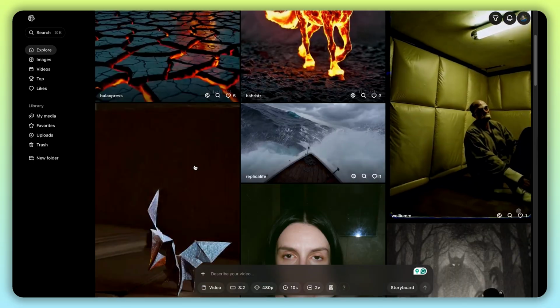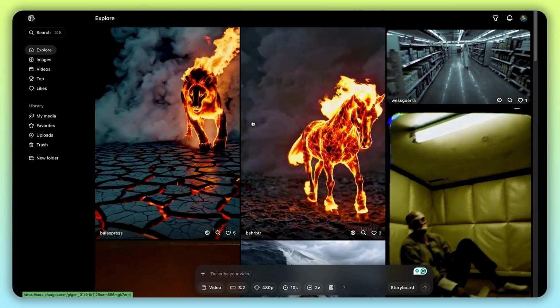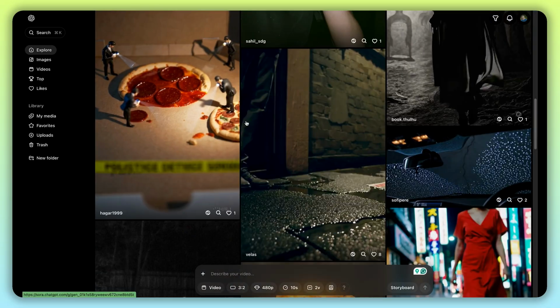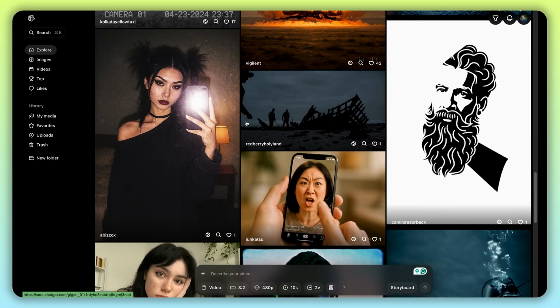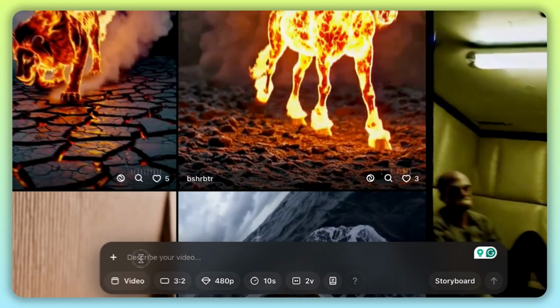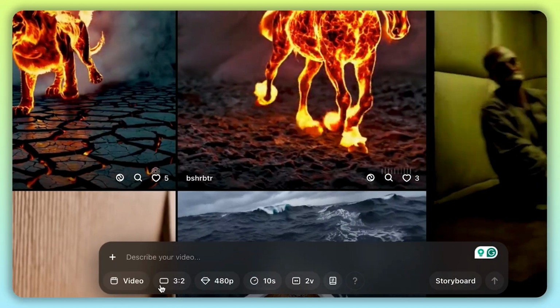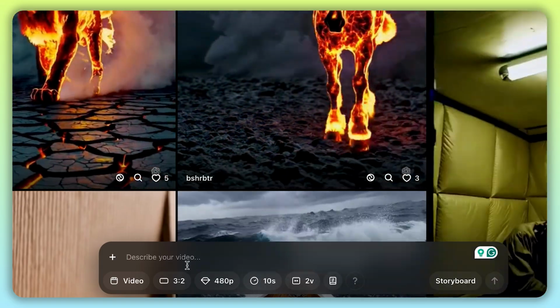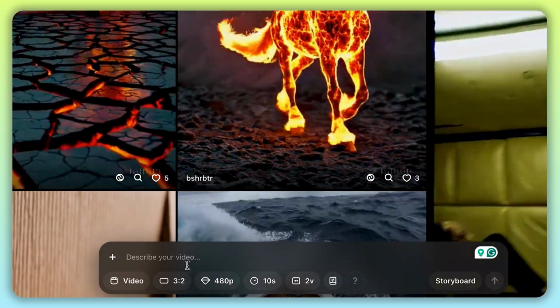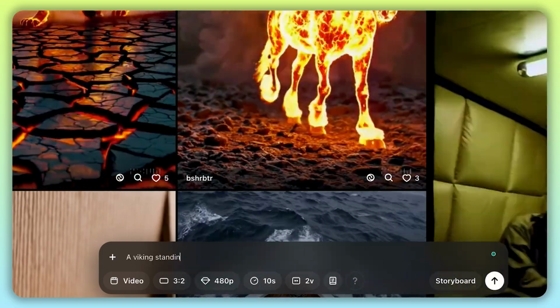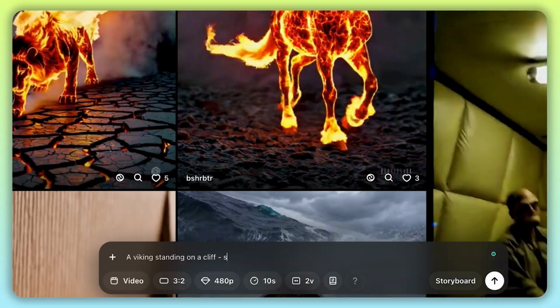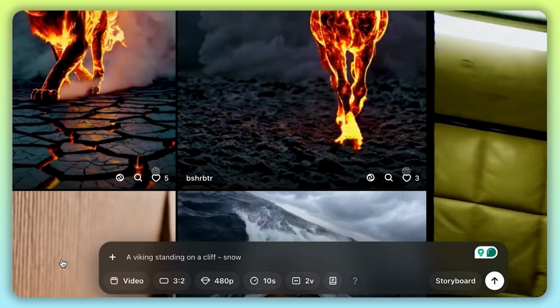Once you're in, you're going to see that Sora is really cool. It has your explore page, your inspiration, and has a lot of really cool tools. Let's just jump into it. So at the bottom, you're going to see the prompting tool where you can instantly start to prompt for the video you want to create. For example, I'm going to do a Viking standing on a cliff. Maybe add some snow. They have some cool settings in this prompt bar.